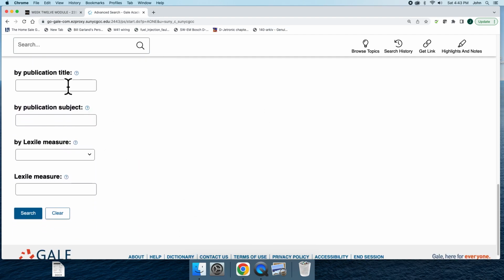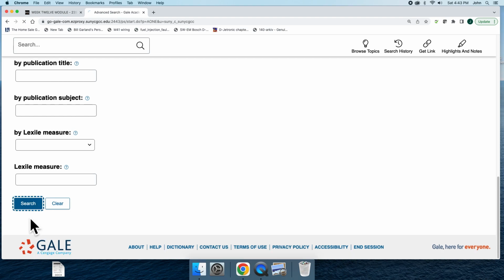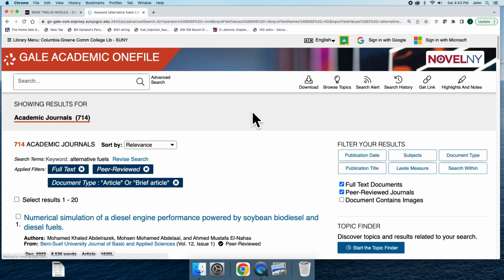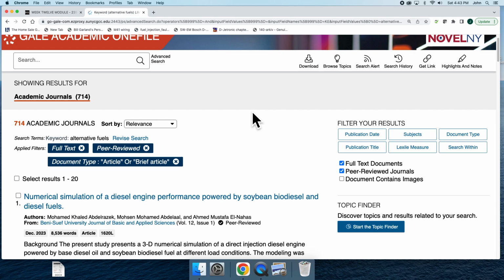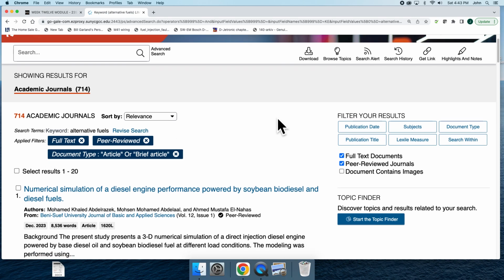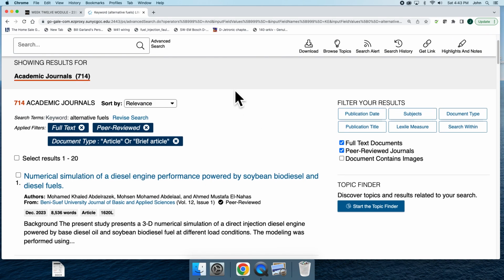All of this stuff here, these other limiters, you can consult the specialized librarians' LibGuides for more guidance on that. For now, I'm just concerned with getting you started on some basic research here in Academic OneFile. So we're going to hit search. So instead of dealing with hundreds of thousands of hits like what you'll get from using Primo, we get 714 hits. That's still kind of a lot.